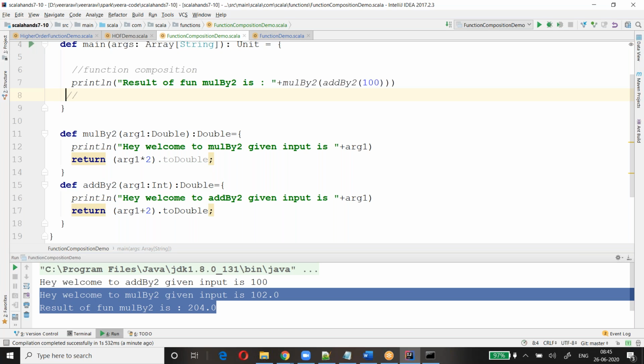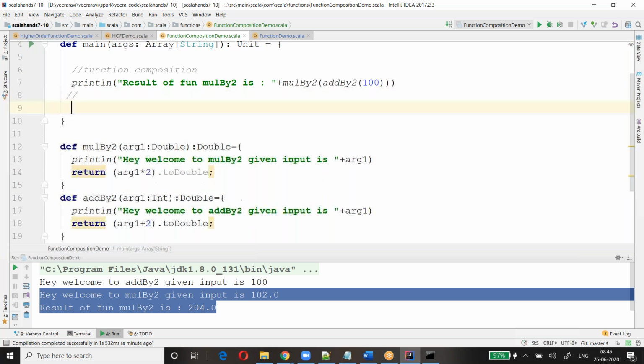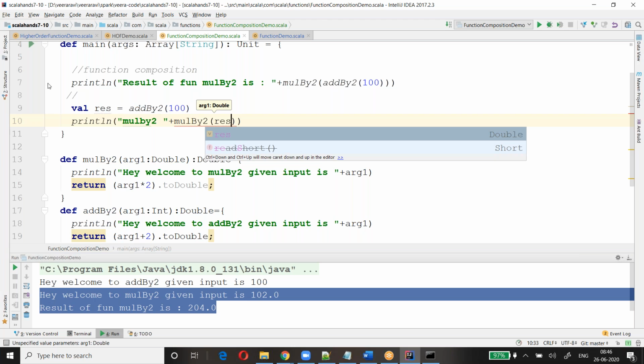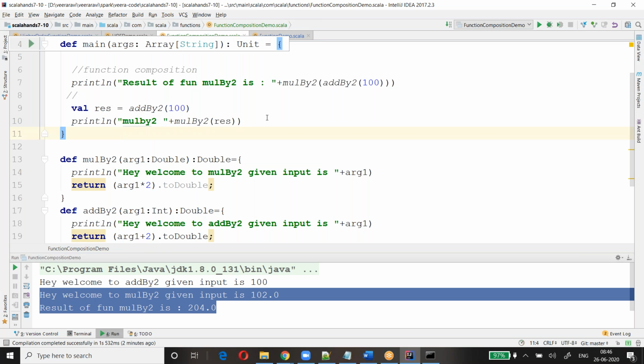Let me show you. This is exactly the same as val res equal to add by 2. I'll pass 100 here. Next, println multiply by 2 plus multiply by 2 and passing result. Same only, no? This is equivalent to this statement. You are taking the result of this function, the return value, and that result you are passing to another function. Exactly the same.